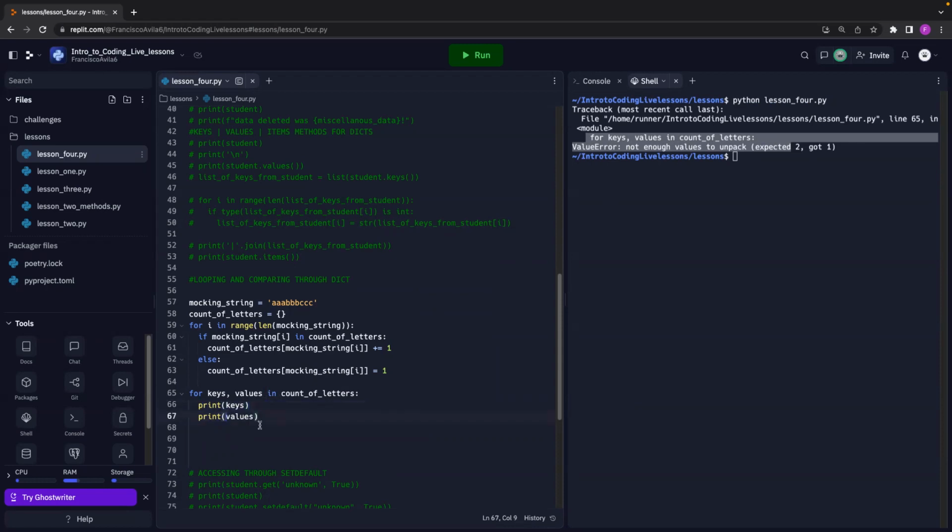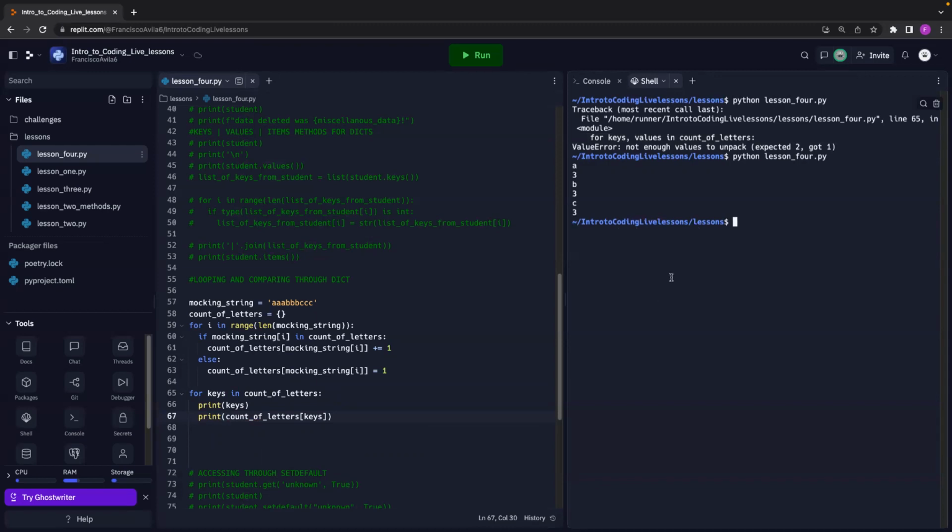Okay, so it seems like this isn't working exactly the way that I wanted it to work, but I wonder what happens if I have my keys, right? I'm already getting my keys, and now all I need is the values. Maybe instead of calling values, I could call count of letters at keys. So we see A, and I see its value 3, B, and its value 3, and so on, right? So that's how you grab the key and the values, right?